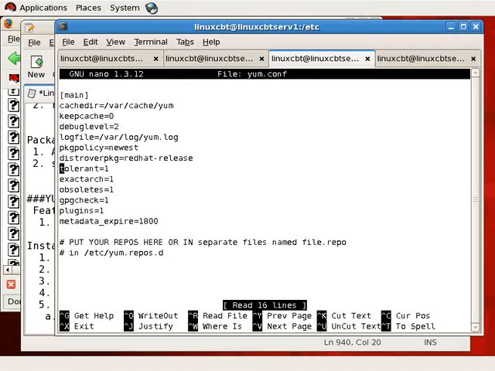And there's a repos directory as well. This is where you can put your repositories. Yum supports more than one repository when searching for packages, and will handle dependencies as well as version conflicts. So again, the baseurl, that's a directive that's important in order for us to get access to the repository.